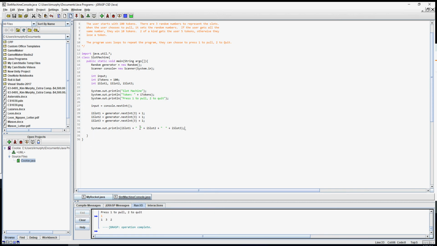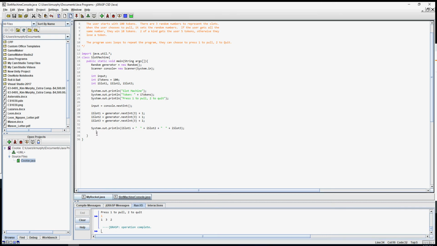Now, I also want to evaluate these and say if they win or lose tokens, but not only that, I want to stick it into a for loop or some type of loop that will keep repeating until they choose to quit. So my if statement to determine if I win or lose, I want to say, well, if all 3 of them are the same.